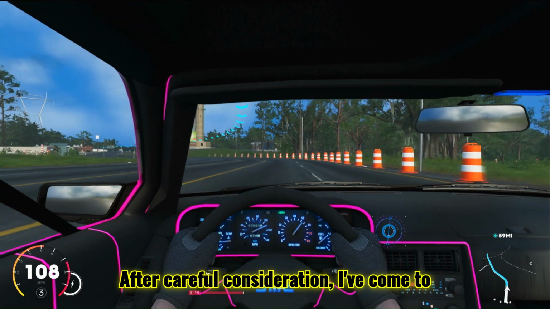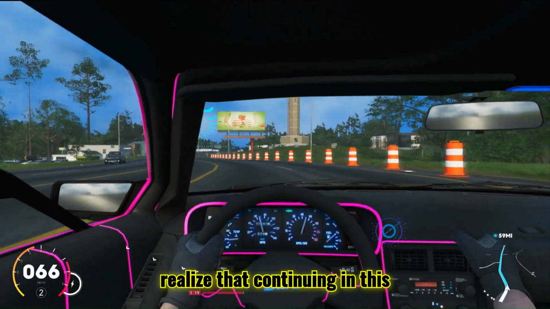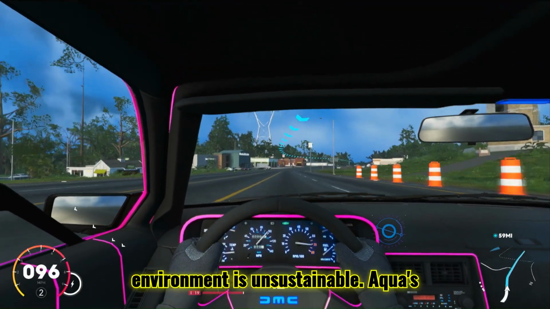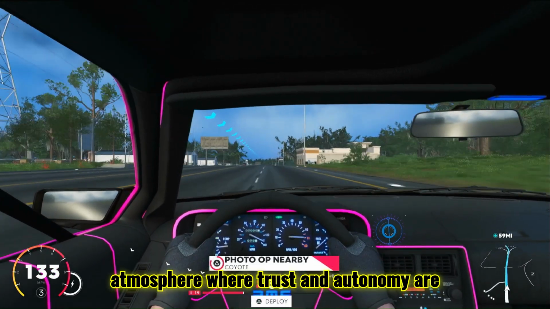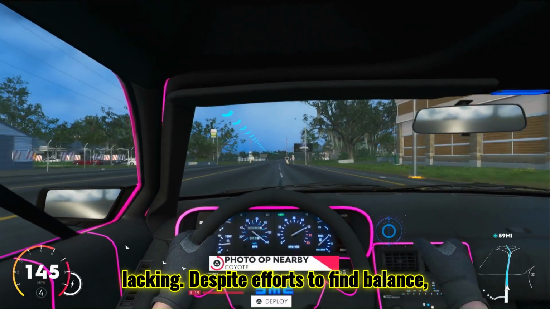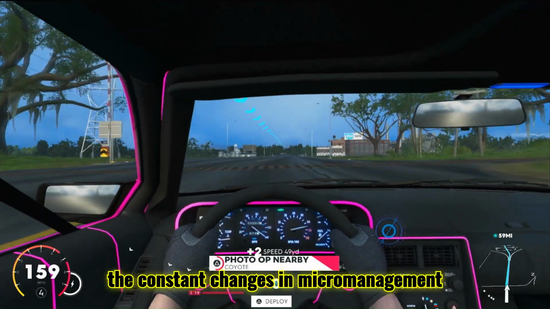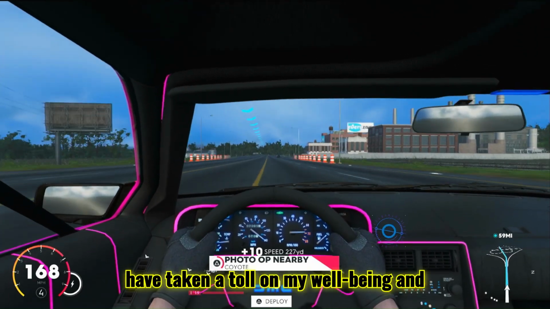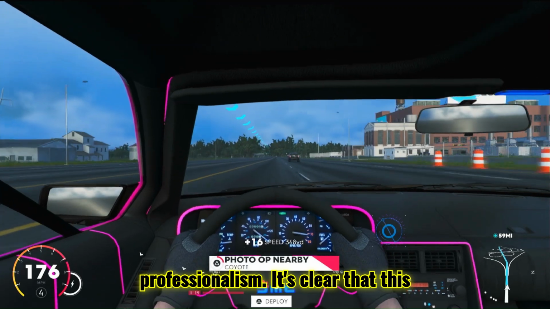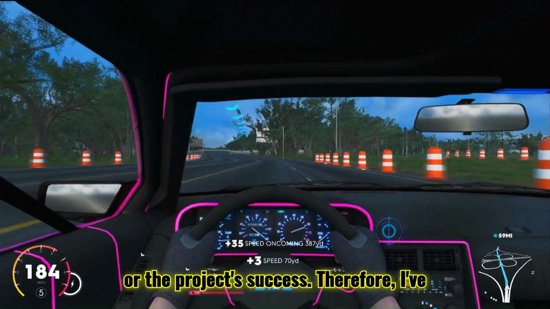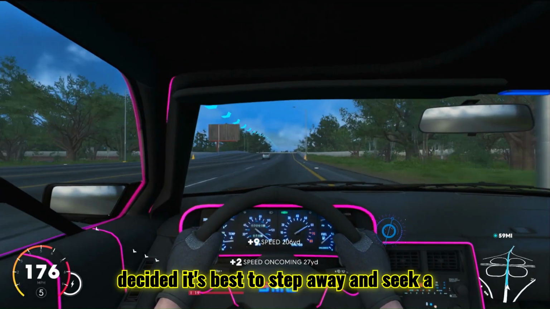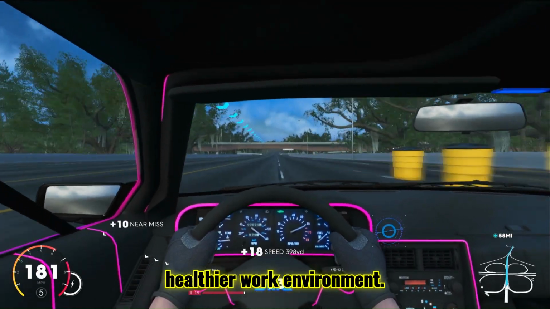After careful consideration, I've come to realize that continuing in this environment is unsustainable. Aqua's management style has created a toxic atmosphere where trust and autonomy are lacking. Despite efforts to find balance, the constant changes and micromanagement have taken a toll on my well-being and professionalism. It's clear that this situation is not conducive to my growth or the project's success. Therefore, I've decided it's best to step away and seek a healthier work environment.